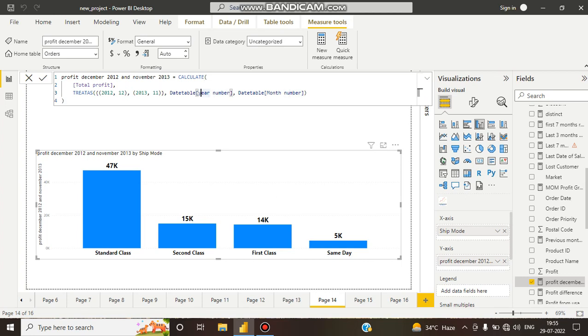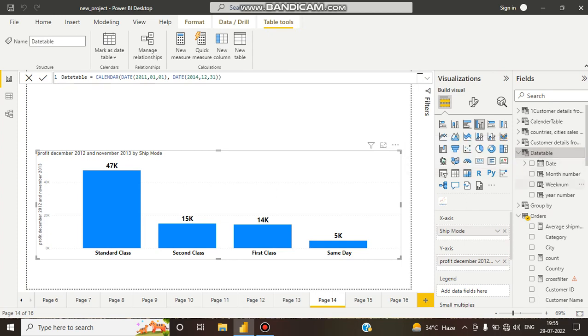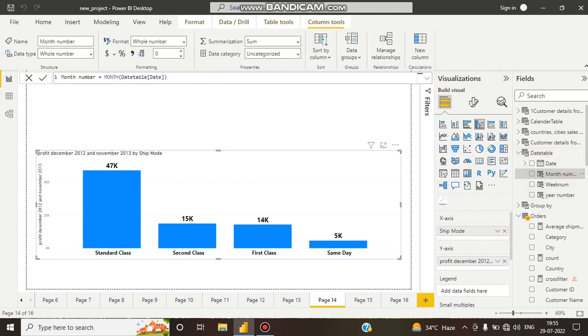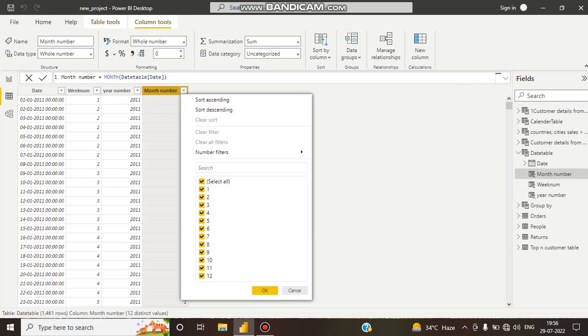What are year number and month number? For this, the year number is 2012 and the month number is 12. How can we get the month number? For this we have to go to the date table. In the date table, I have created a month number column. The month function retrieves only the month, and it creates another column. If I filter it, you can see 1 to 12 data, 1 to 12 months.